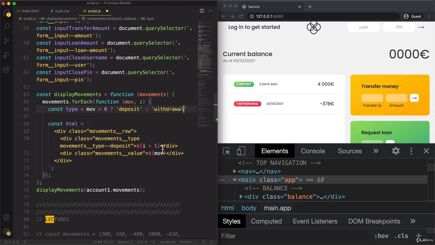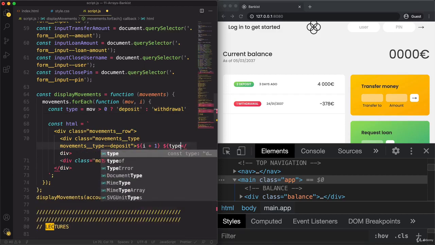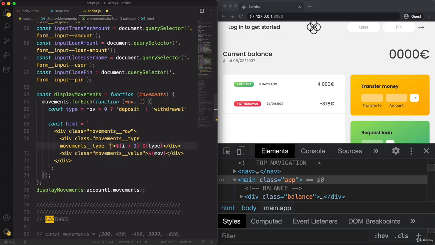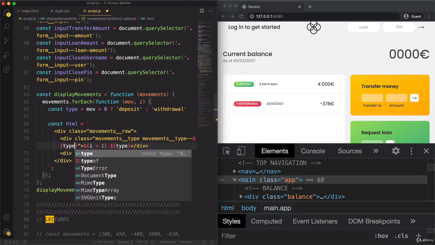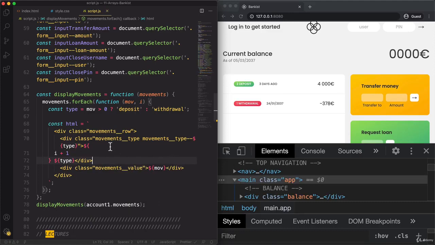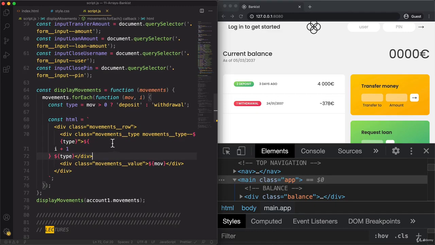Okay. And now let's write that here. So the type here, and again also here in the class name. So we can also basically construct this class name here, which is very useful too. And I hope here you can see that the template literal is really a lifesaver here. Okay, so we created our HTML template here.